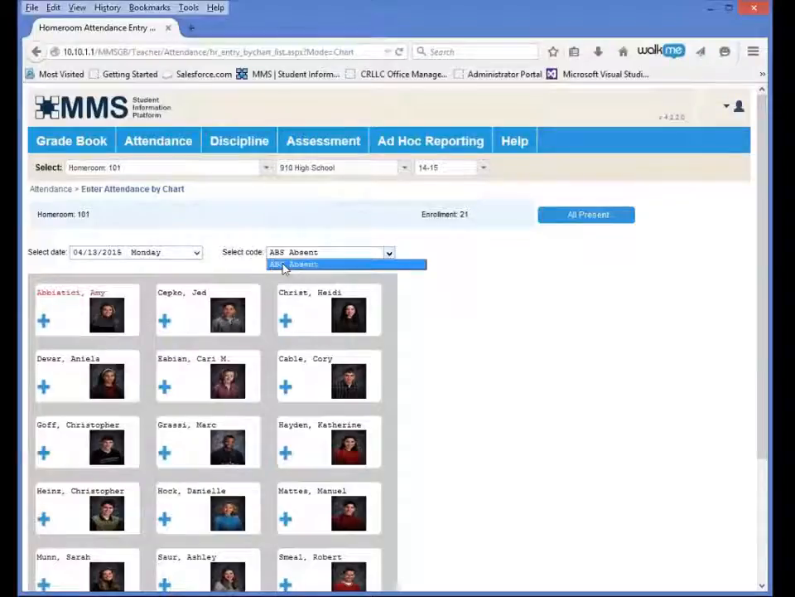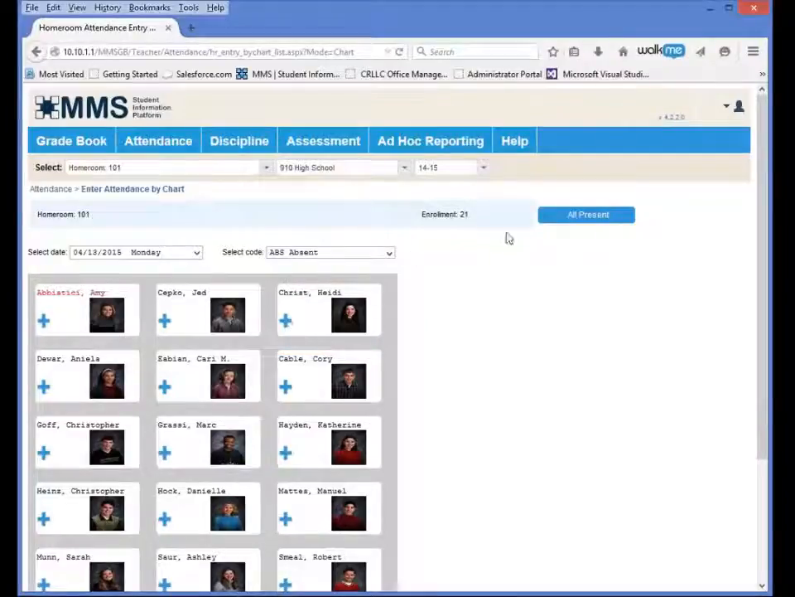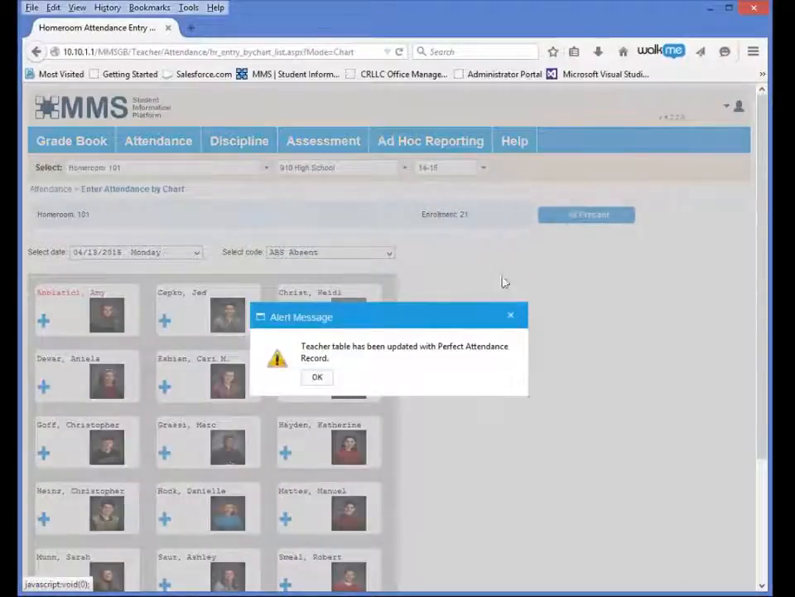I can only mark students absent, and it's as easy as clicking on the student to mark them absent. If I marked a student by mistake, I can click on the plus sign and it will toggle it back off again. When I first come in, if there has been no attendance previously entered, I'm going to have an All Present button that I can click on to say I've done my attendance. And what that does is it writes a record out in a tracking table so that the front office can know who has done their attendance and who has not.